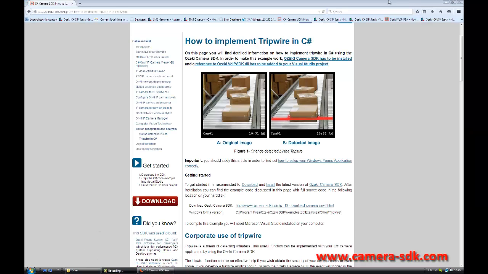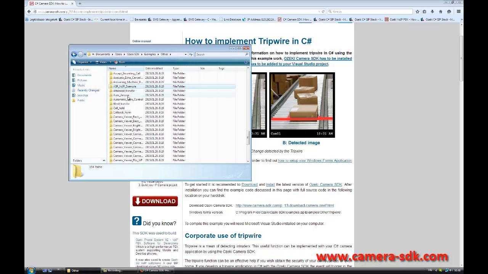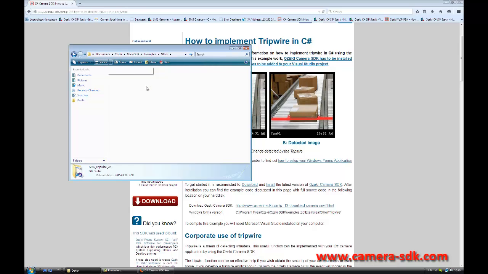On the how to implement Tripwire in C# web page, we can see where to access the Tripwire example. Now, we open our example program in the example folder.